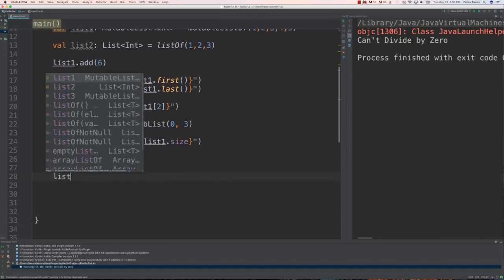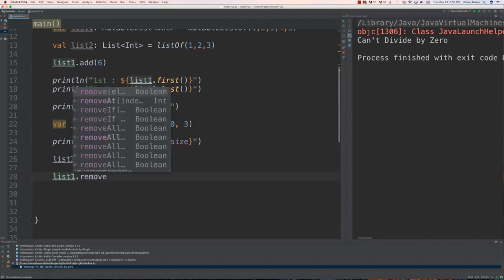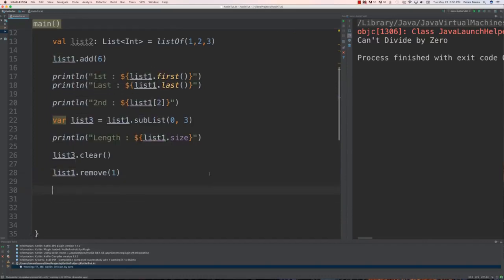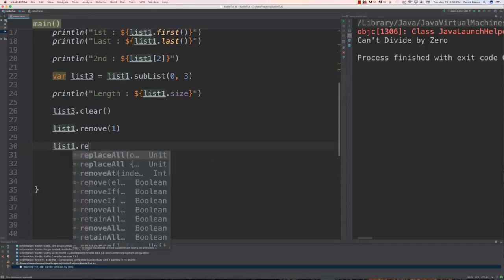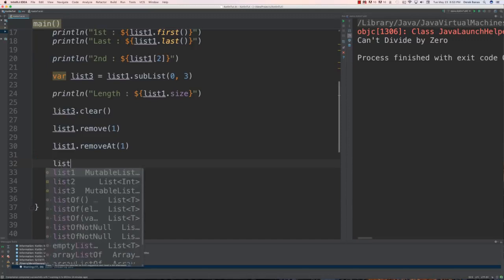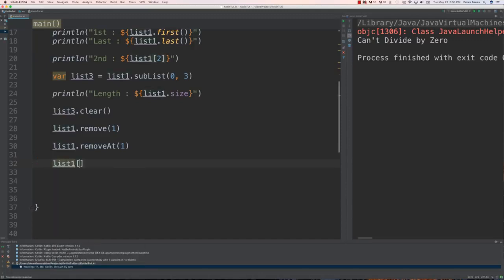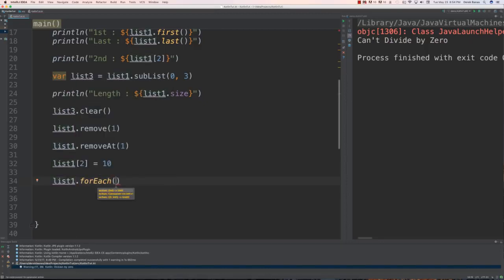We can remove a value. So we'll go list1 followed by remove, and let's say we want to get rid of 1. We could also remove at a specific index by saying removeAt and changing that to 1. We could also add a value at an index. So let's go list1, and let's say we want it to be in the position of 2, and what we want to add is 10. And of course we can come in and cycle through all of these items by calling forEach.